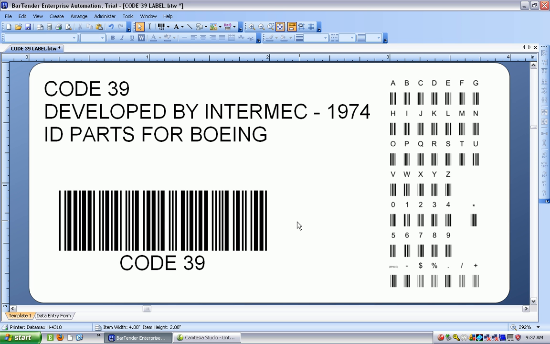But fact of life, there are a lot of specifications asked for Code 39. Every barcode scanner can use it, so it's still a very useful thing to have in our arsenal of barcodes if we're in the barcode business.